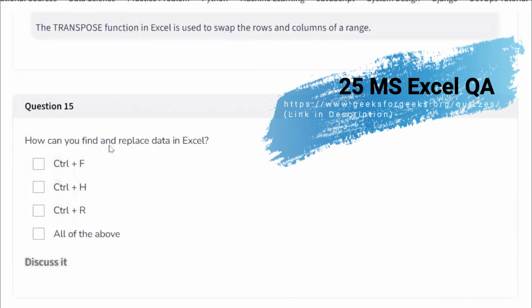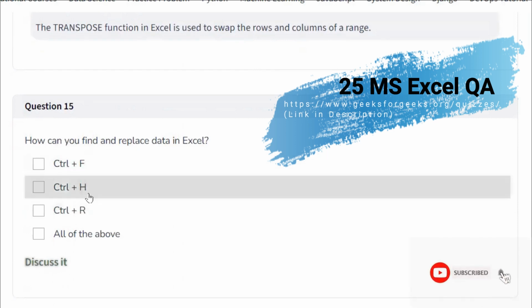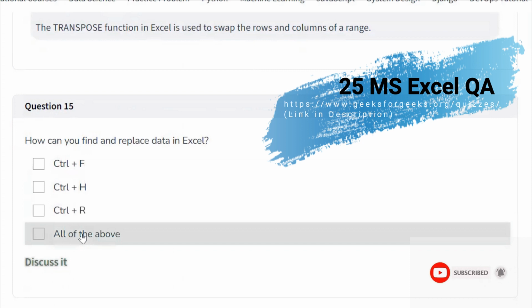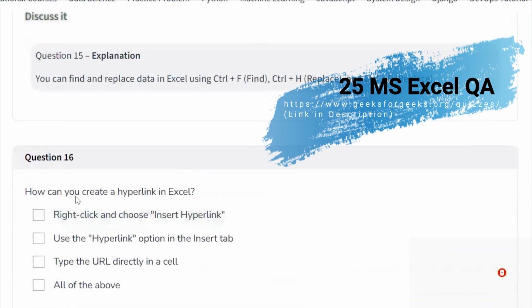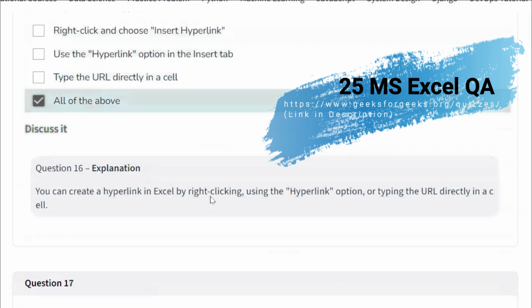How can you find and replace? So Control F for find, and then you can select and then you can replace. All the above. How can you create a hyperlink? You can just insert the hyperlink. This is possible. Use the hyperlink function. Yeah, this is also possible. This also. All these three are possible.